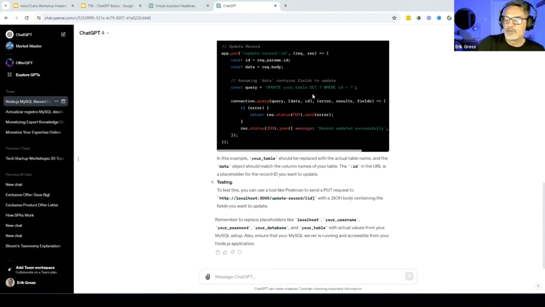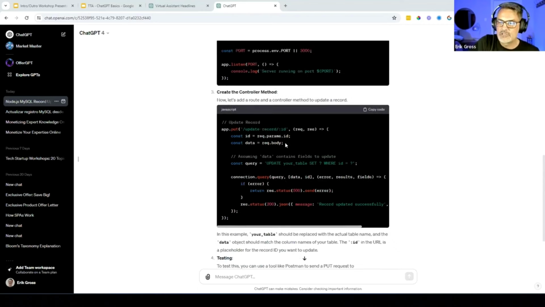All right, so let's talk about what's different here. One is a real basic one. This is written in JavaScript. That's the language we wanted. When we didn't specify a language, it just assumed Python, which is equally as popular. But now we have it in the right language.